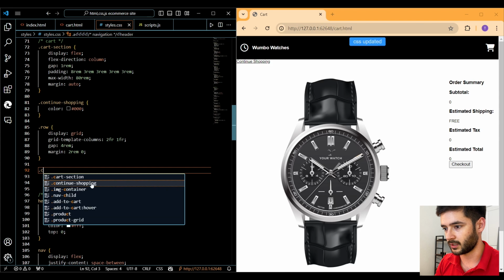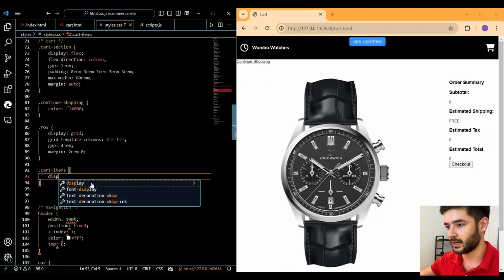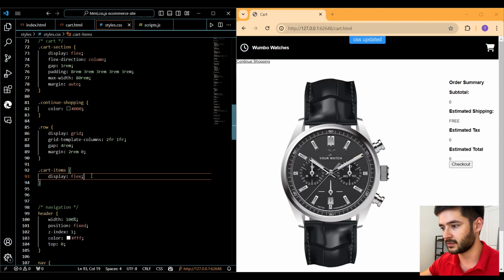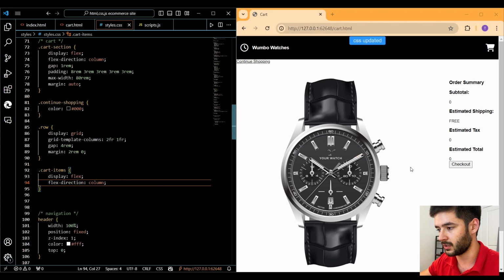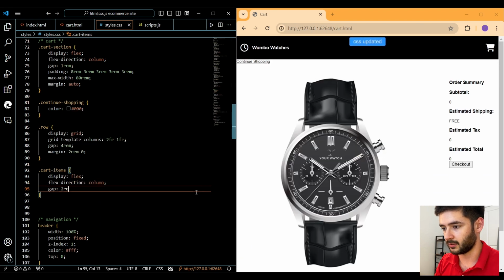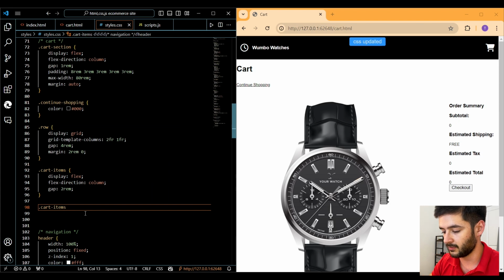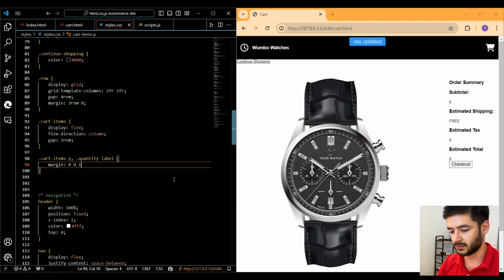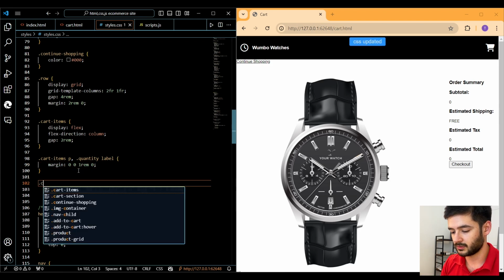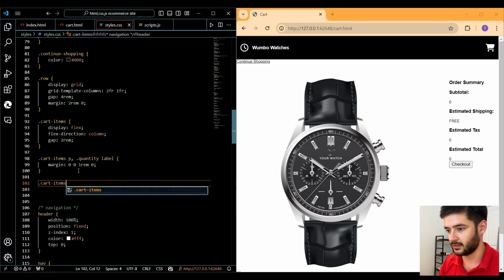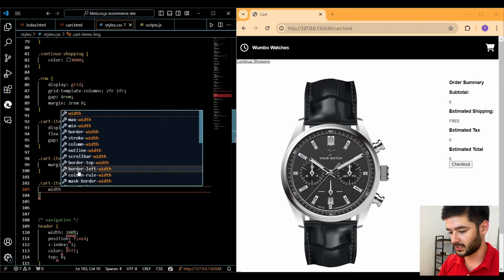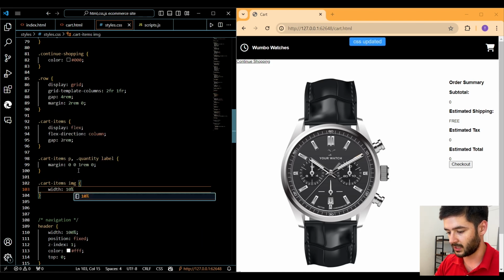Now we can target our cart items class, change our display to flex, our flex direction to column, and we want a gap of 2 rem. Target our cart items paragraph element and the label in our quantity class. Change our margin to 0, 0, 1 rem by 0. Target our cart-items image and change our width to 10%.